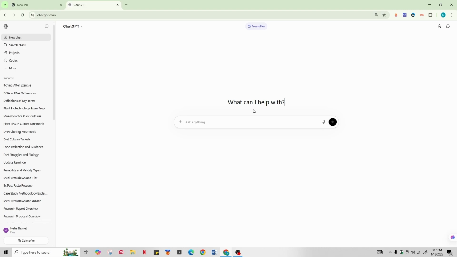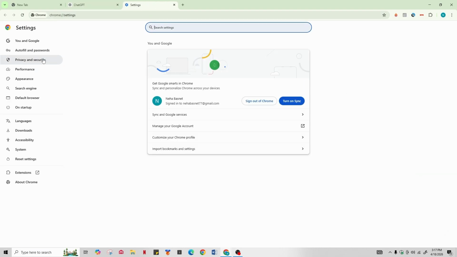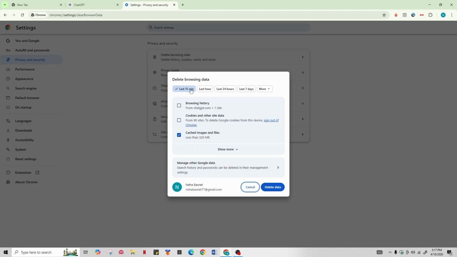And clearing your browser cache can also improve performance. So tap on the three dots in the top right corner, then select Settings. And here select Privacy and Security. Then select Delete Browsing Data. Select the time and then select the cached images and files and select Delete Data, which is highlighted in blue color in the bottom right.